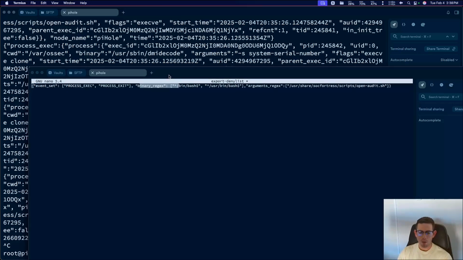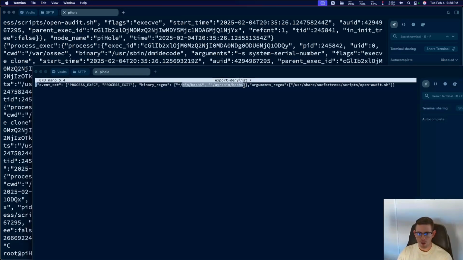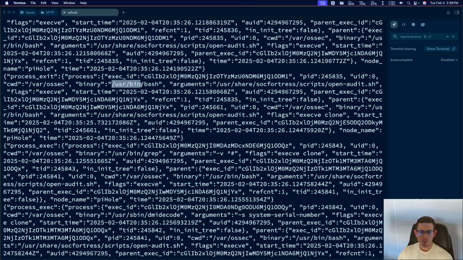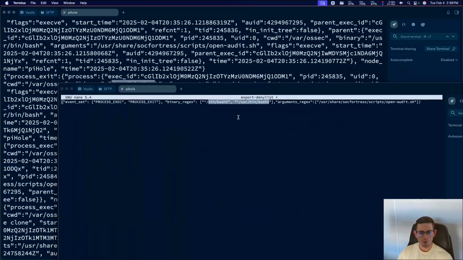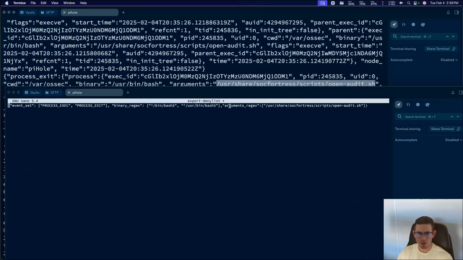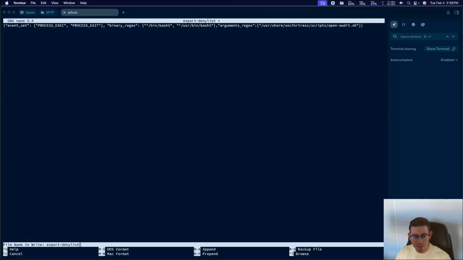Now we're defining our binary, where we have various options of where the bash binary could exist. If we look at our example here, our binary exists under /usr/bin/bash, so the second option that we defined here would match. That looks good. Notice our argument is the file path to our openaudit.sh script, so our arguments regex is going to equal that file path. And it's as simple as that.